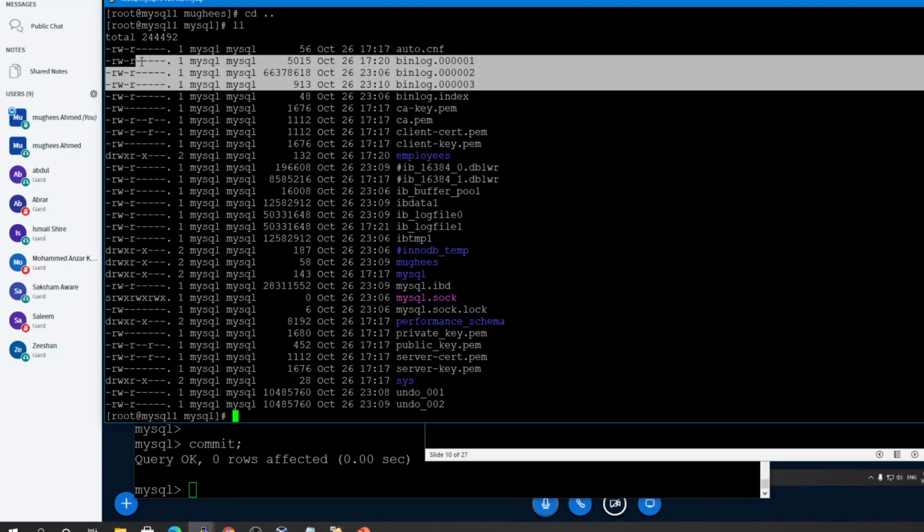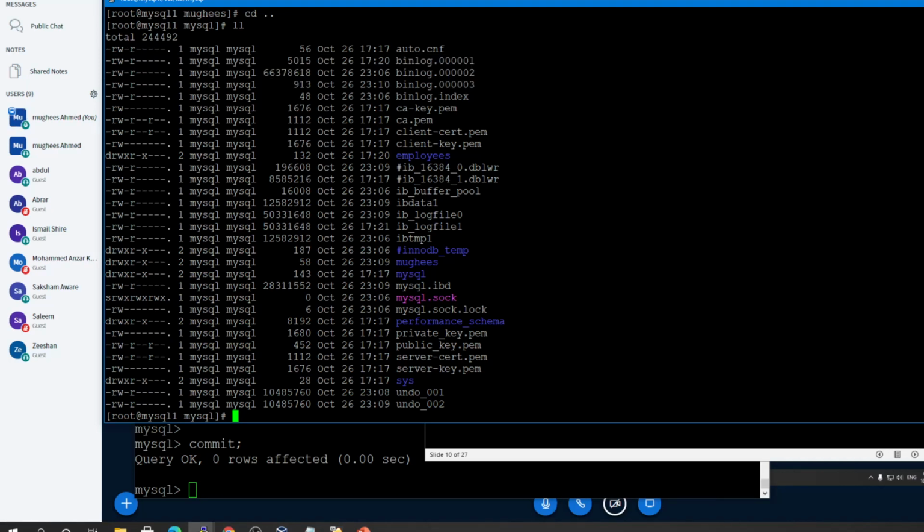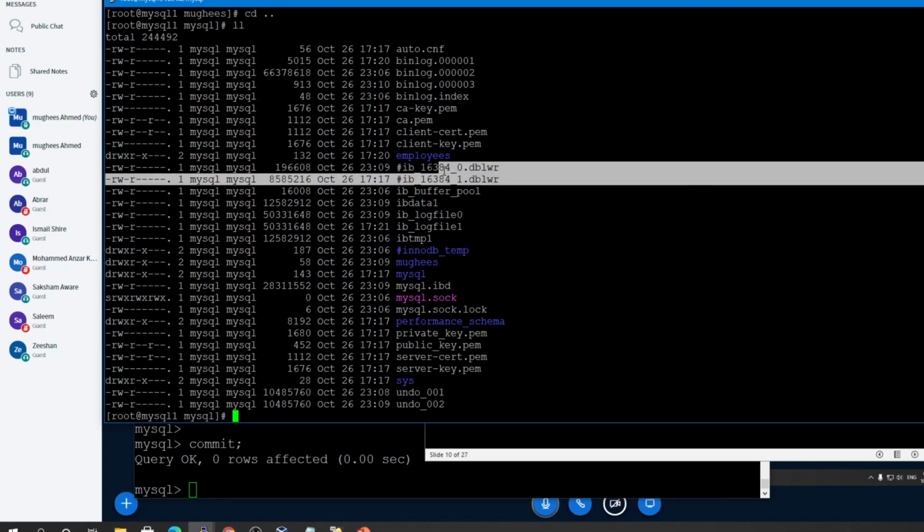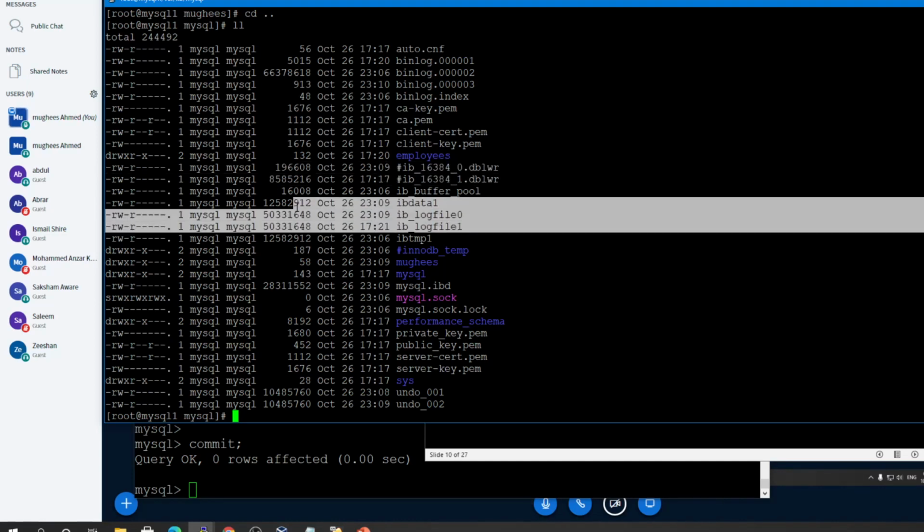So from this file, it will get the data and send it to the slave, and on the slave side there is a relay log. The relay log is used to store the data which is coming from the master. After that, from the relay log on the slave side, MySQL on the slave side applies that to its database, to its data files. Okay, these are the log files.